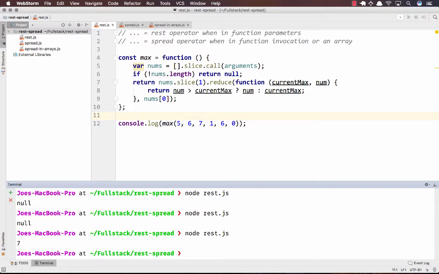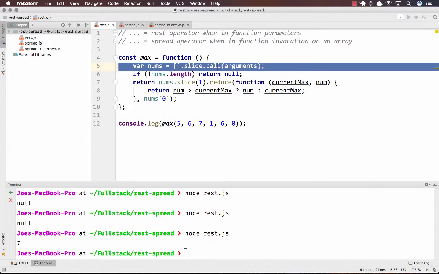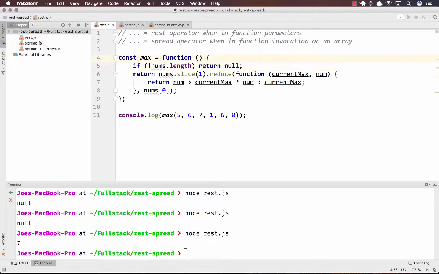The rest operator from ES6 essentially allows us to receive the rest of the parameters and put them in an array. So we can remove this completely and then say dot, dot, dot, nums, or dot, dot, dot, arr, or dot, dot, dot, numbers, whatever we want to call it. In this case, the rest of my function is already using nums.